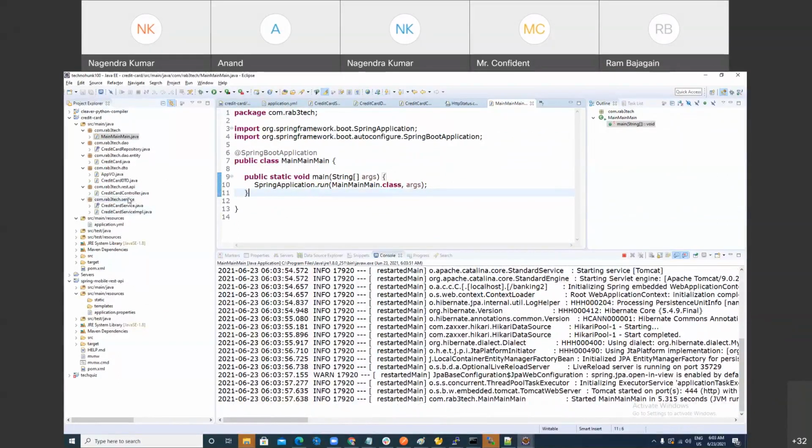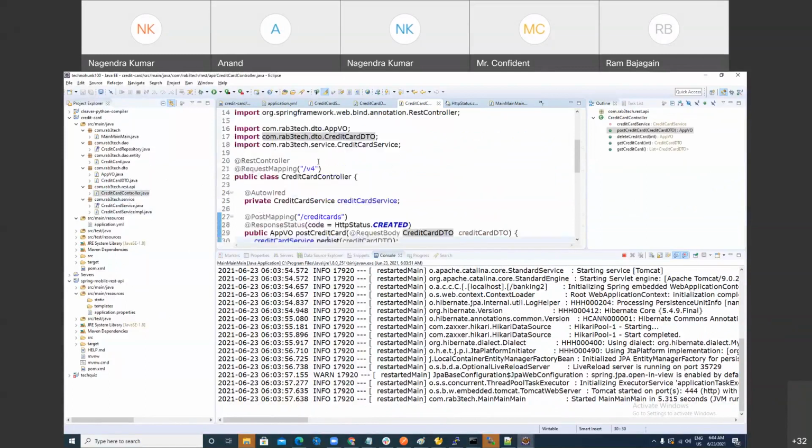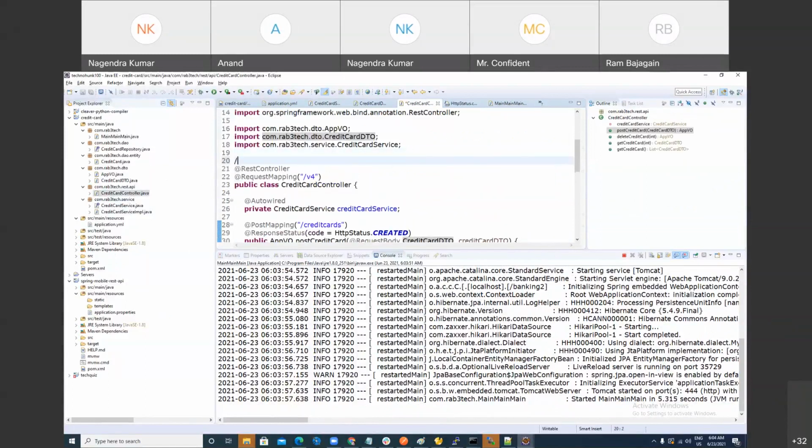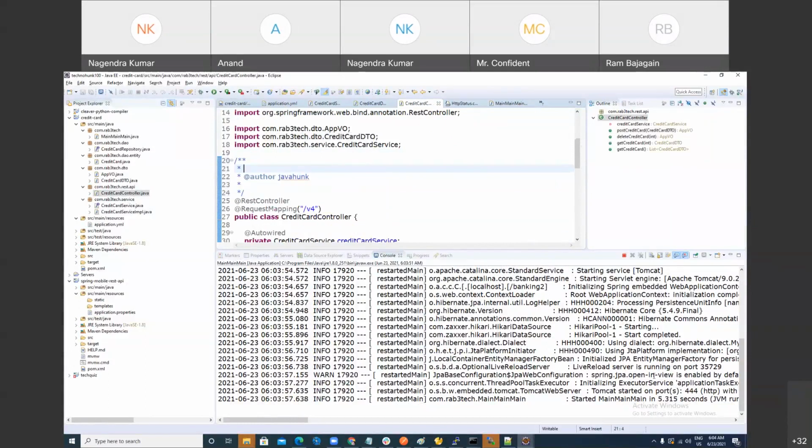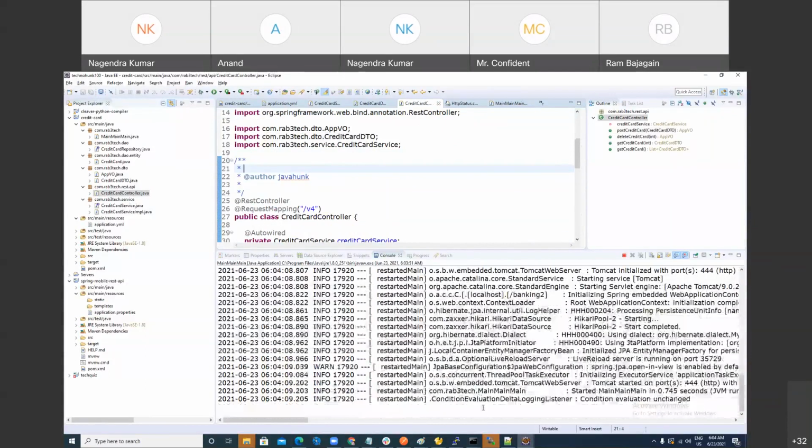I'm going to make changes. Suppose I am adding some comment, right? Can you see this? Automatically the whole project restarted. Changes will reflect.